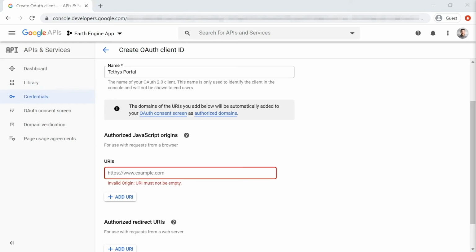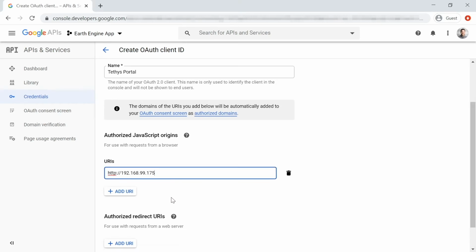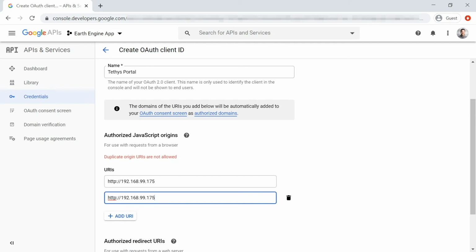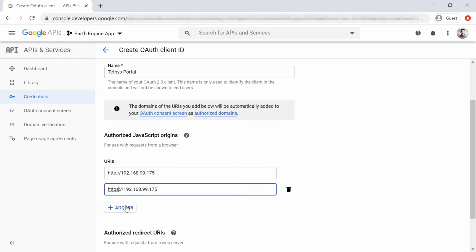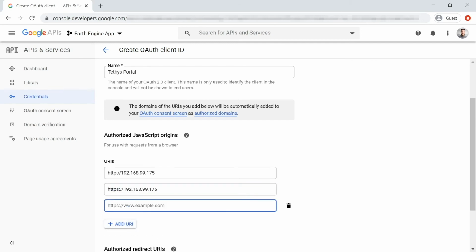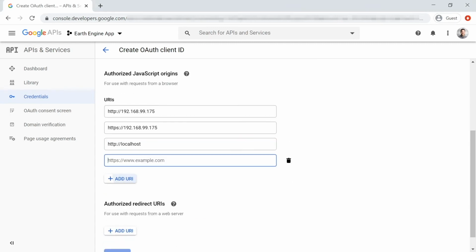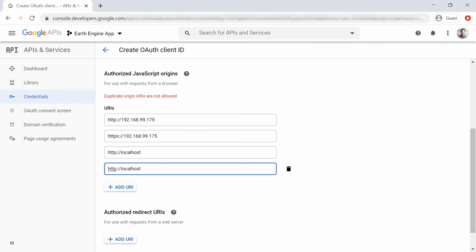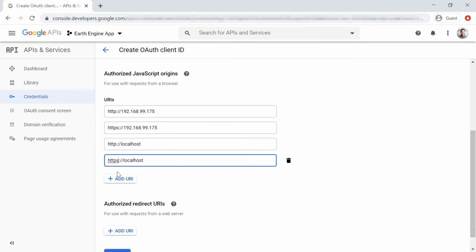I'm going to go ahead and list a few here. So first, HTTP at the IP address. I'll add another one that's HTTPS. And then I'm going to add one for localhost because we'll be testing on the virtual machine, and you'll see why here in a second, using localhost as our address. And again, I'm doing that for HTTP and HTTPS, and that's because I've configured it to support both.